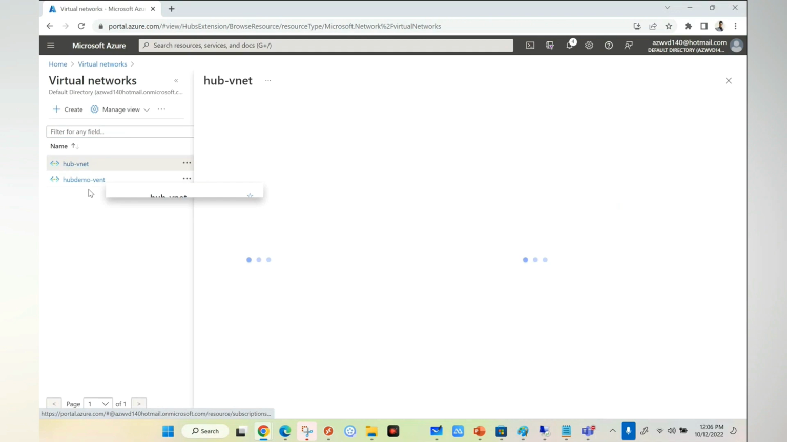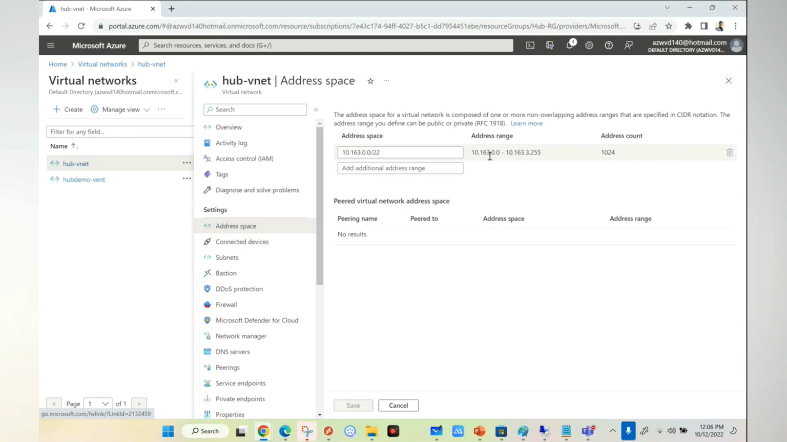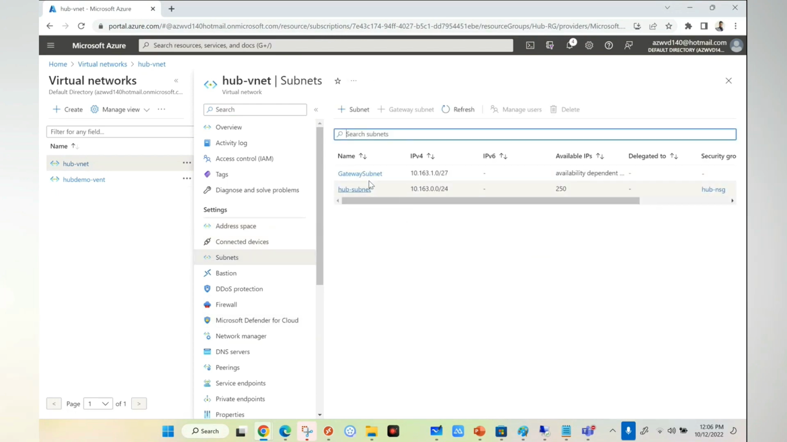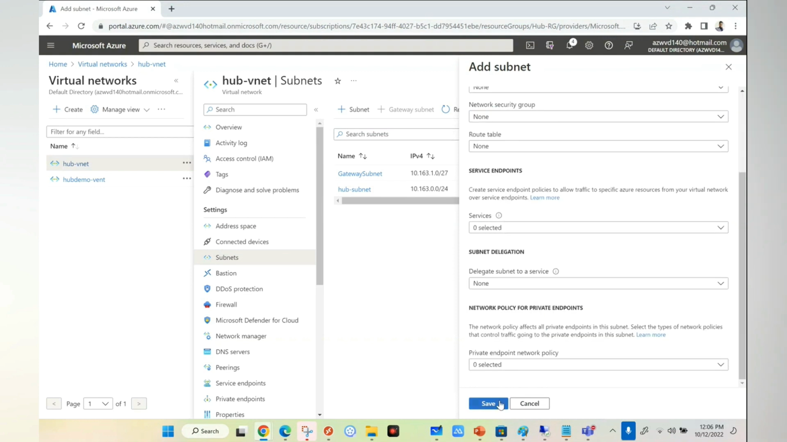If you go inside my earlier VNet and go to the address space, you can see 10.163.0.0/22. This is the IP address range I used, and I have the subnets, which are my VM subnet and gateway subnet. I don't have the VM subnet created here. Let me create a VM subnet here. Hub VM subnet. I'll click OK.